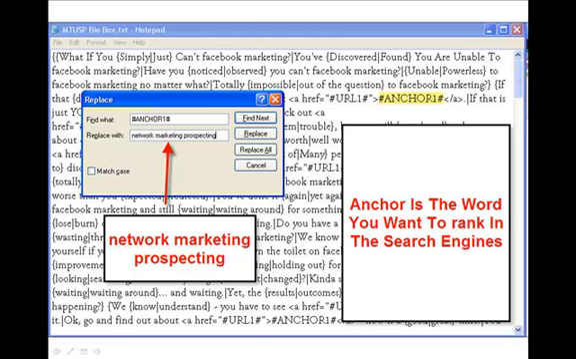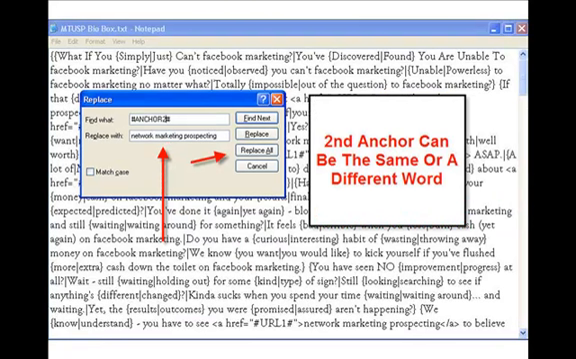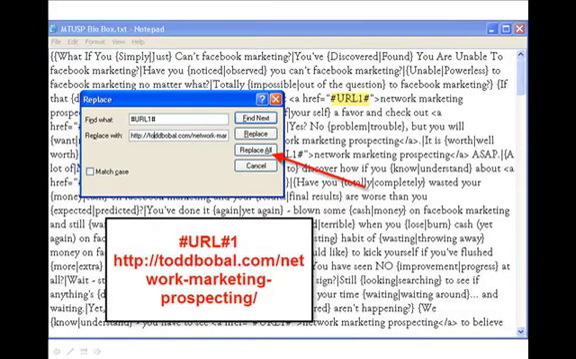Now in this particular case, my keyword is network marketing prospecting, and just like in the past, we want to click Replace All. So we want to find all the anchors and replace those. Now we want to move on and do the exact same thing to Anchor 2. Anchor 2 could be the same keyword or a different one. In this particular case, I'm just going to use the same one, which is network marketing prospecting, and I'm going to click Replace All, and that's going to take those variables and change them from Anchor 2 to network marketing prospecting.